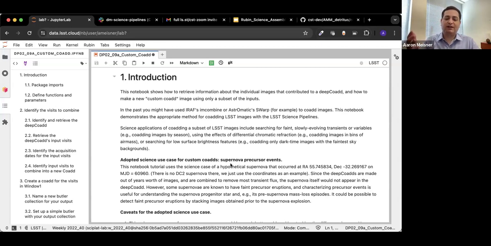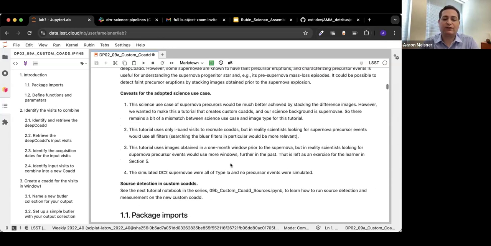We just want to give ourselves a hypothetical scientific motivation for why we would want to make coadds at specific times at the specific location on the sky. So there are various caveats for the adopted science use case. Mainly, these are aimed at supernova experts. I'm personally not a big supernova expert, but maybe we have some in the audience here.